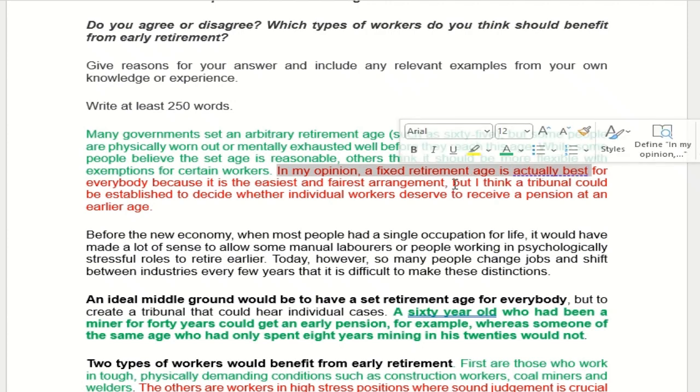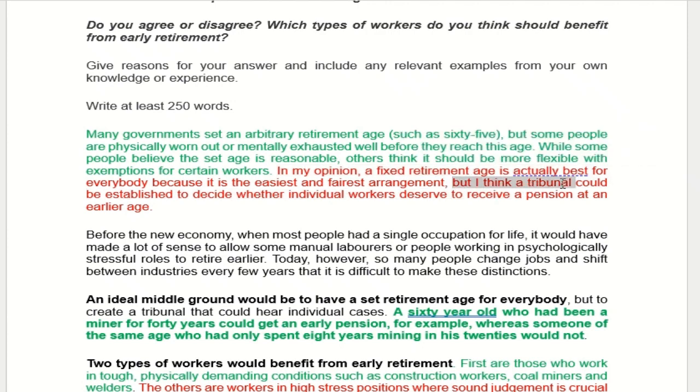And then it comes here to say, but I think a tribunal could be established to decide whether individual workers deserve to receive a pension at an earlier age. And then to support that position, it repeats that same position here in this paragraph. It says, an ideal middle ground would be to have a set retirement age for everybody.